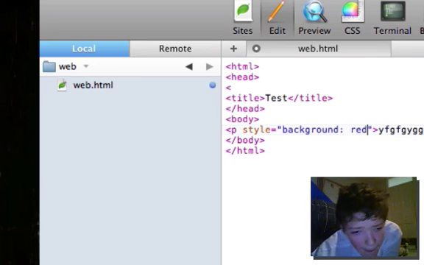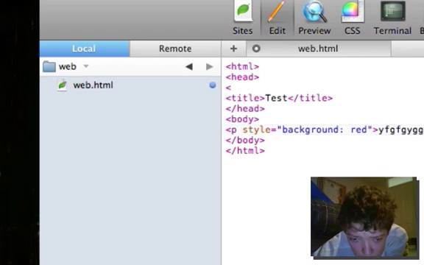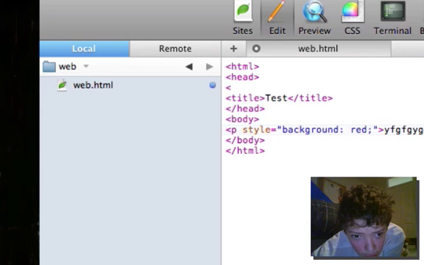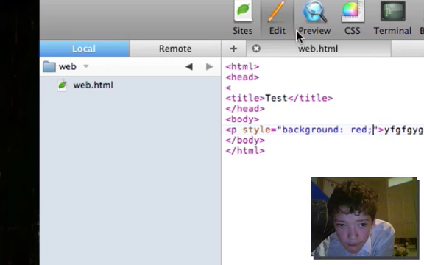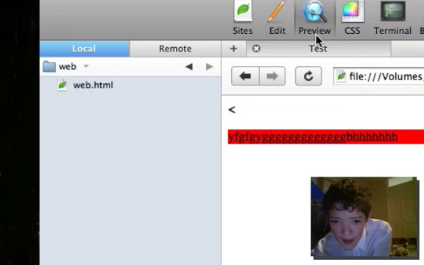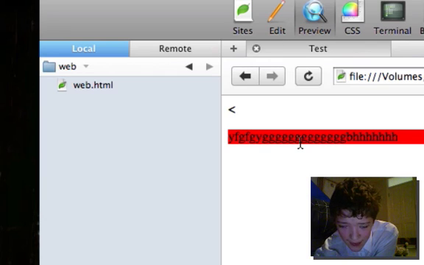loads of code in there, it's difficult to see where the ending of it is, and where the ending of the tag is. So let's just prove that that works by previewing it. And as we see, it's gone red, just like we suspected.